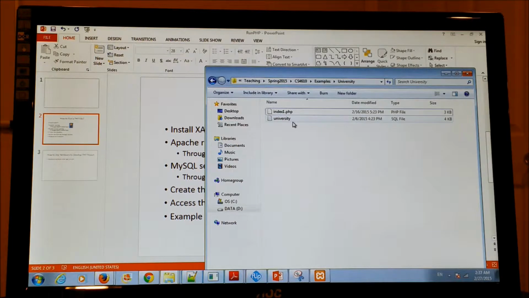Here I changed the original index name to index1. The reason is when I place it in Apache, I do not want to overwrite the original index.php file. So that's why I rename it. So I use index1.php.